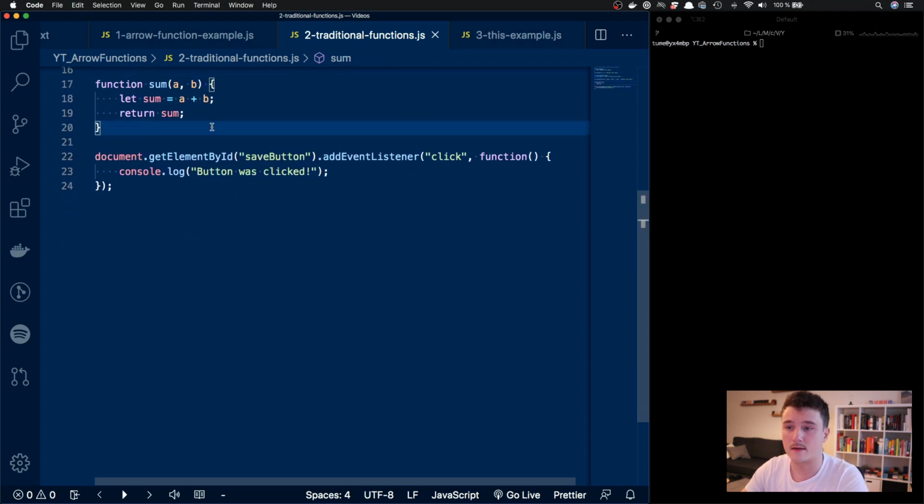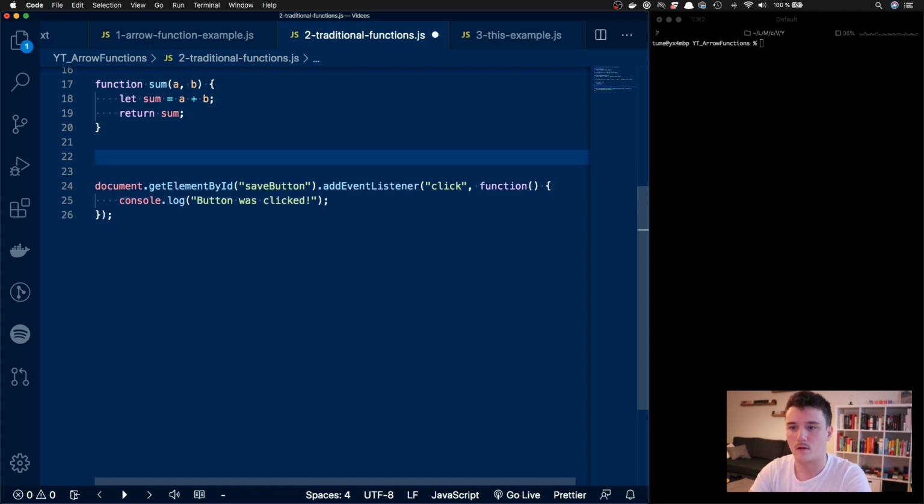Next, we have the sum function that takes two parameters, makes a calculation inside of the function, and then returns the sum of those parameters. So let's first define the variable where we will store the function.